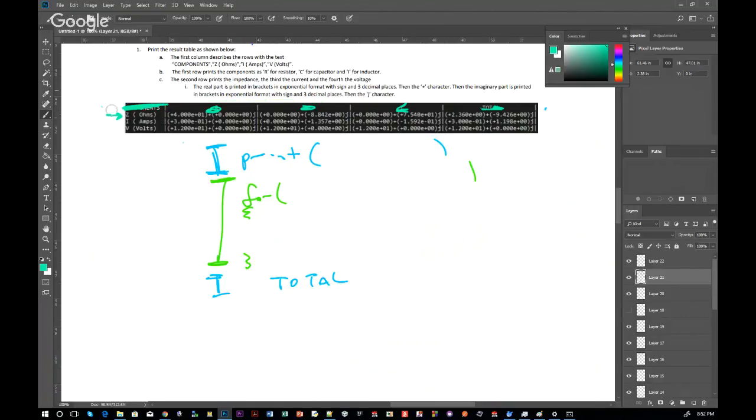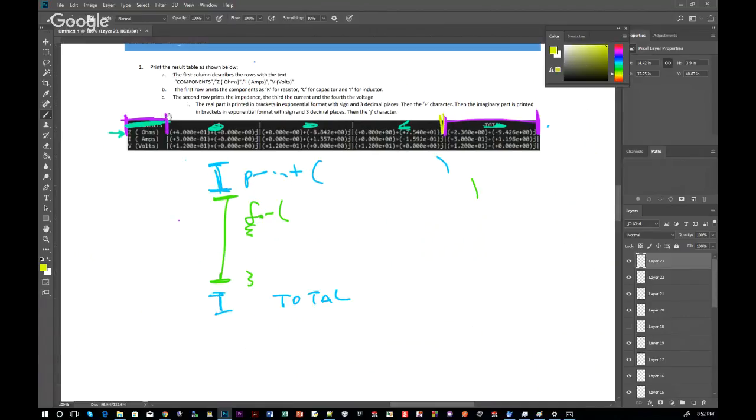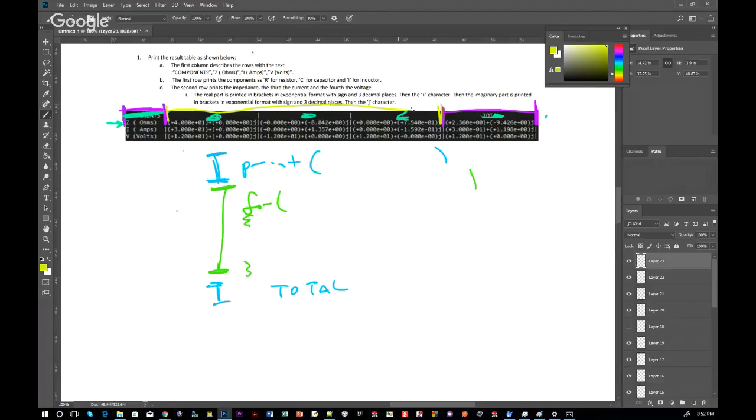Okay, so we're on the second line now. I'll do some different colors for this. Because we're on the second line, I'll grab the layer. This part here, the Z brackets ohms, is just by itself, it's not in a loop. And same with this total part, it's not in a loop either. Then we've got all this middle section, which will depend upon how many components there are, which we can use n to find.